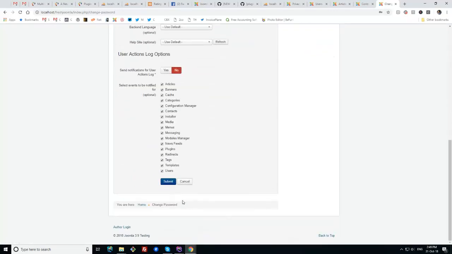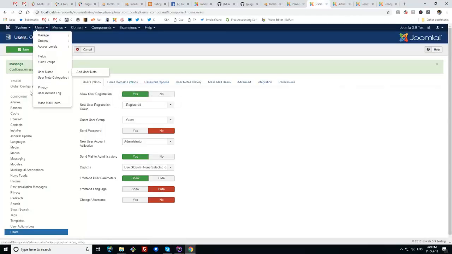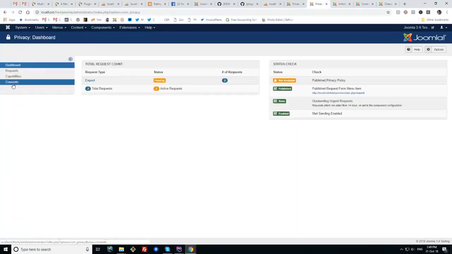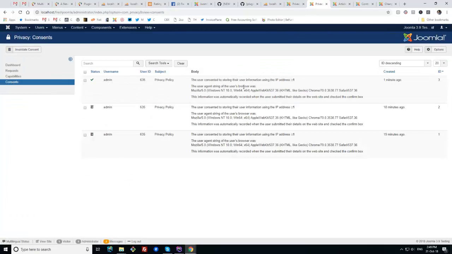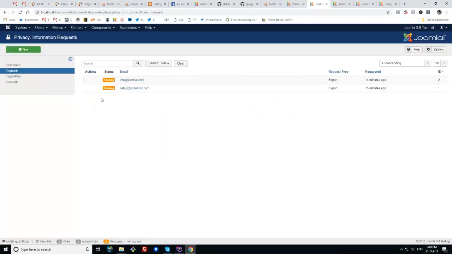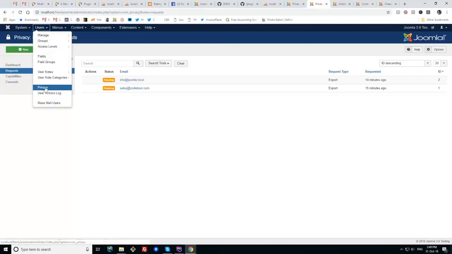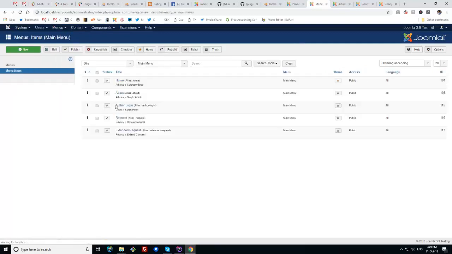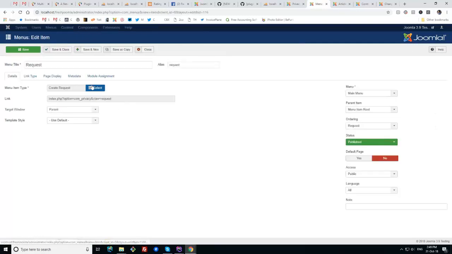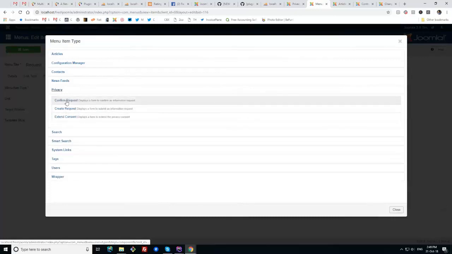Let me go to change password. You see I already gave consent, so this is not showing here. So who is giving consent for privacy is shown here. The admin user already gave consent, and all the information is recorded for the users: the browser information, IP address, etc. And we can request data from the front end, and for this the privacy has some menus in the front end. Like I created this one, request, create request.